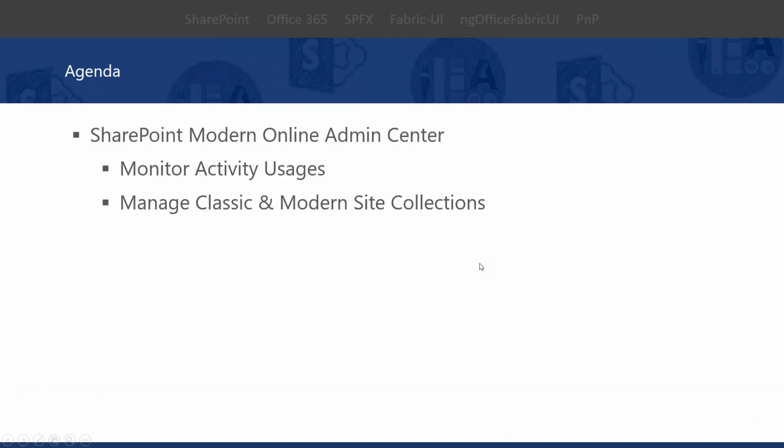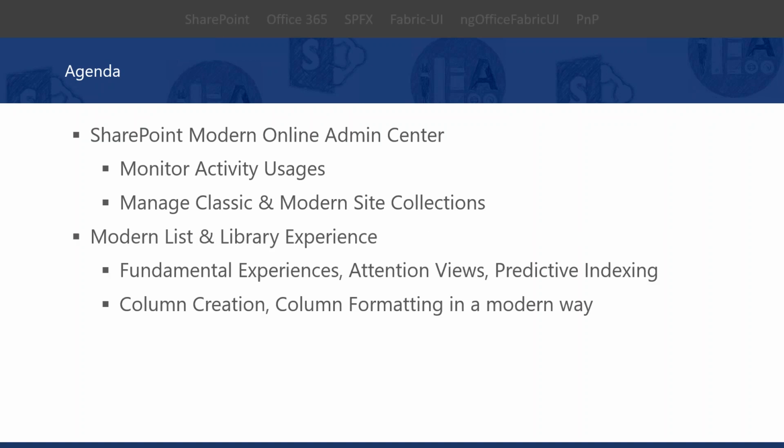Today's agenda is, first, we'll see the SharePoint Modern Online Admin Center. I think you have already seen the SharePoint modern pages and modern sites, and recently they have introduced the admin center also in a modern UI. We'll see what features are available in the modern admin center, and then the latest changes available in modern lists and libraries.